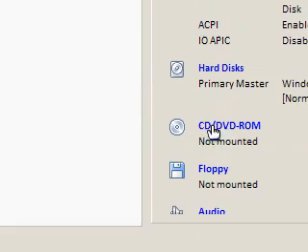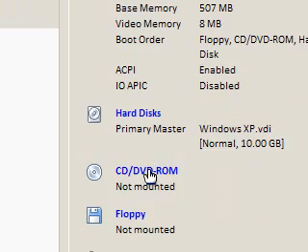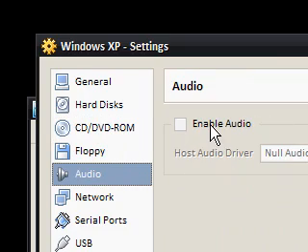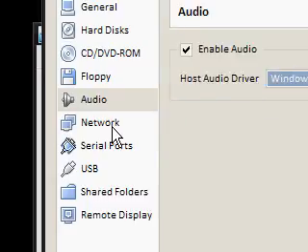We then want to go into the CD/DVD-ROM, because I now need to reference this. So it looks at this and says, oh, it's a Windows XP image. So I'm going to click this, and you'll notice it's got other things as well. It's got floppy, audio, so you can enable your audio and do it to Windows DirectSound, so you can listen to sound inside your virtual machine.